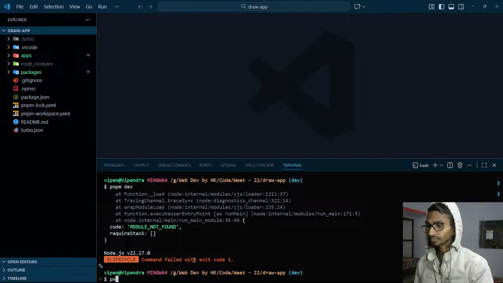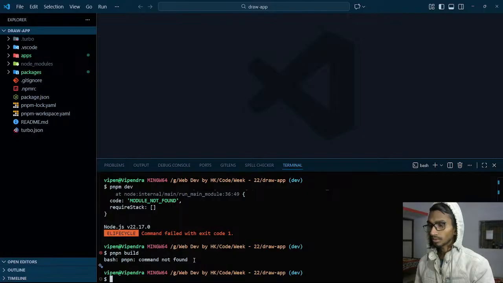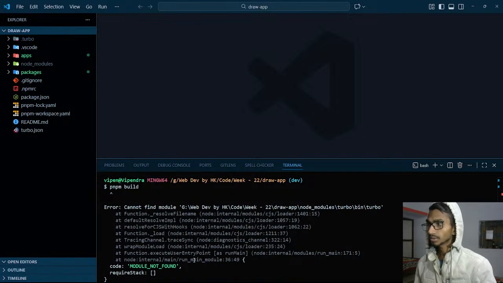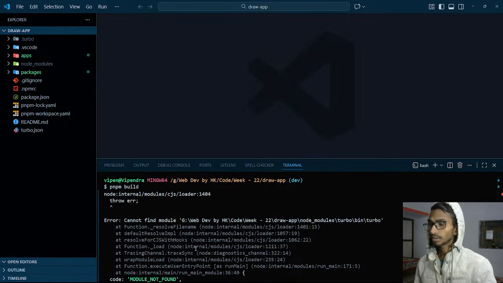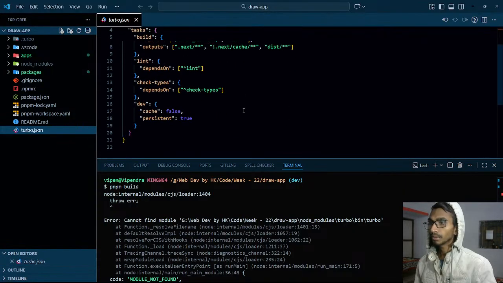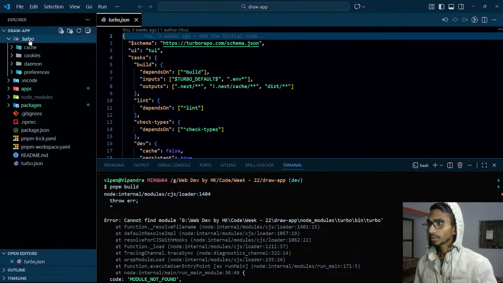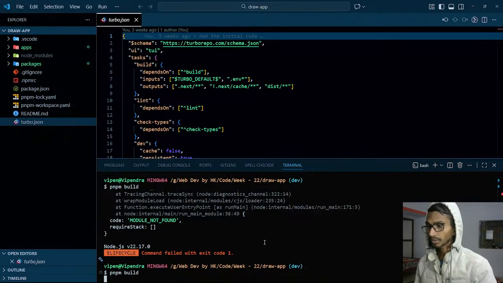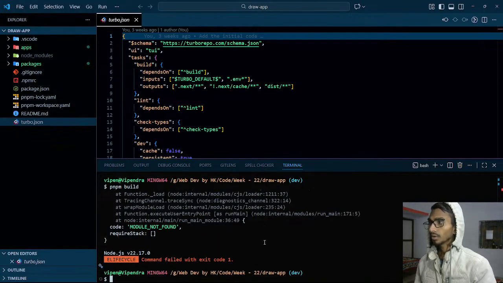So npm build it, npm build it. Come on here. Okay, again it can't find. That is crazy. So that means turbo.json. There should be the file path, if I'm not wrong. Let's remove this cached version, and once this cached version is removed, I will be building it again. Okay, I can't build it.